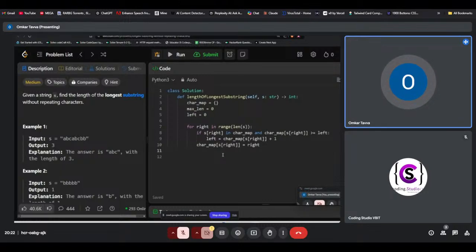So I'm updating with this map one key value, okay. And then I have to update my max length. I think I should do that in the for loop itself. So max underscore len, I will take max of, because I have to check for the maximum thing, right? The previous value, which is max one, coming here, comma, right minus left plus one.